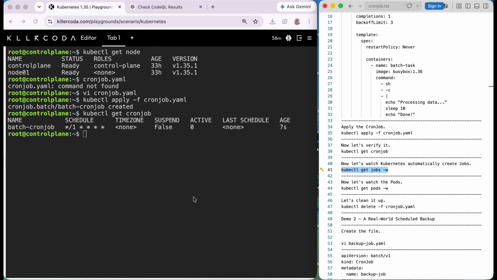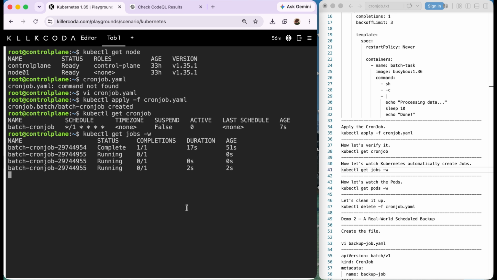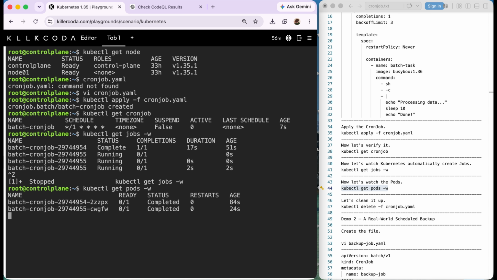Now let's list out the jobs which are created by the cron job. So we will run kubectl get pod with -w. And you will see our first job has completed successfully and the second job has started. The job will basically create the pod. So let's list out the pods which are created by the job. And you see 2 pods are listed. It means the cron job has successfully run 2 times.